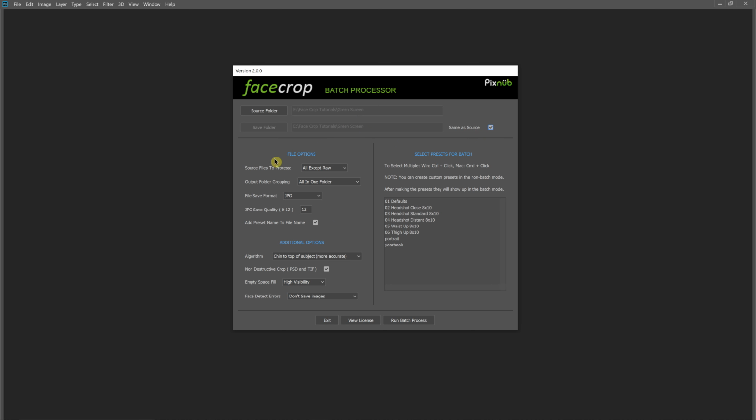Now with file options, the source file to process, typically if you're shooting raw, you're converting those beforehand, so it's usually all except raw, but it does give you the option to process raw images or all images.